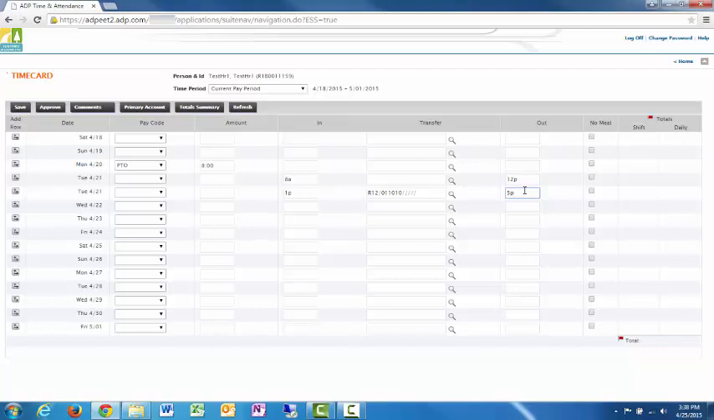Now I will enter time for a standard 8-hour day on Wednesday. First I will enter 8 a.m. in the in field. Next I will enter 12 p.m. out for lunch. Now I will click on the plus arrow button to enter my in time. I will enter 1 p.m. back in from lunch. Now I will enter my out time as 5 p.m. for end of day.